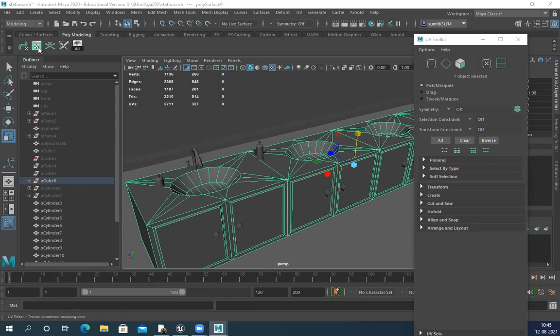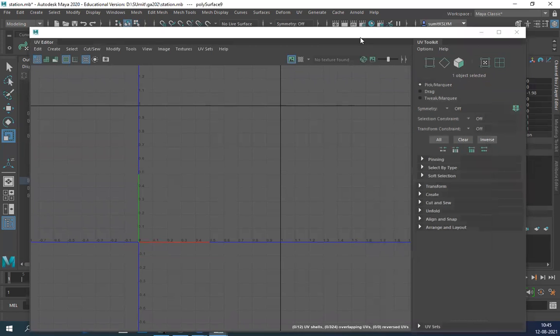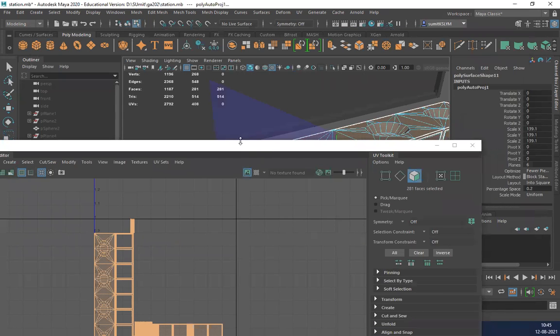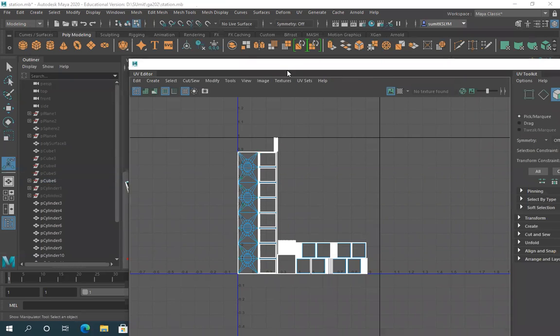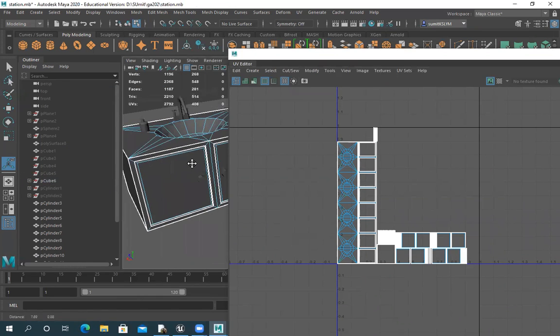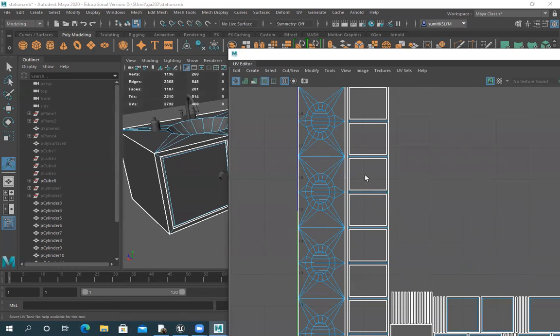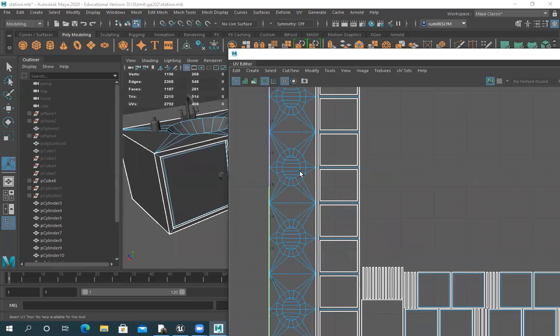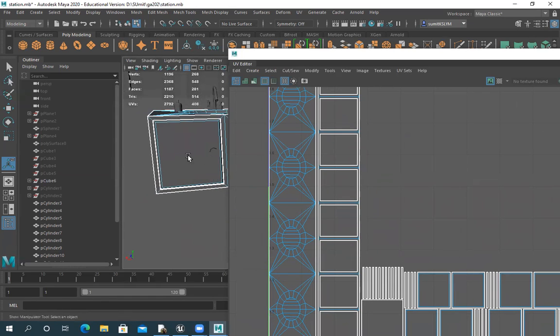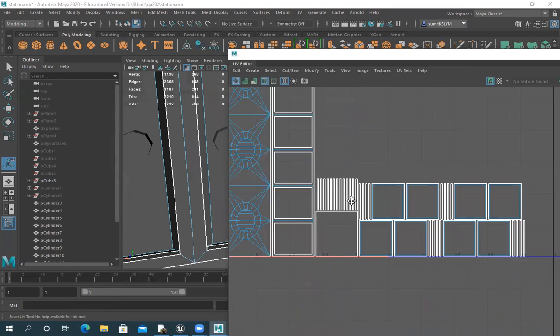So unwrap this one. There is no unwrap here. Automatic, apply. Entire counter is together. This is fine.